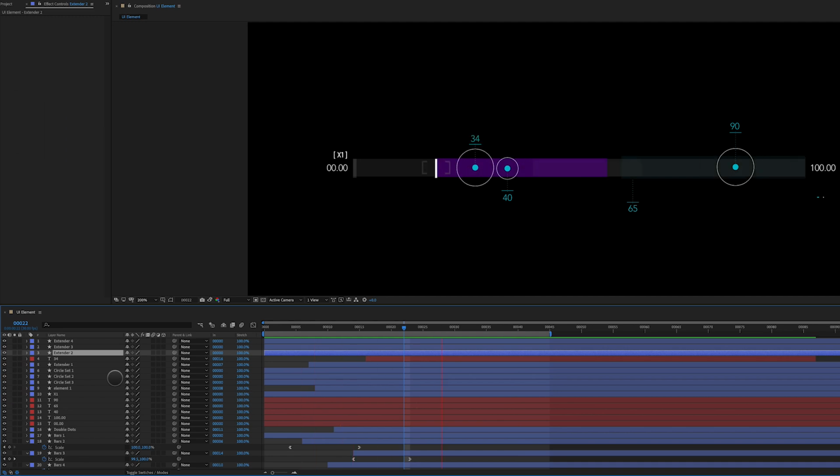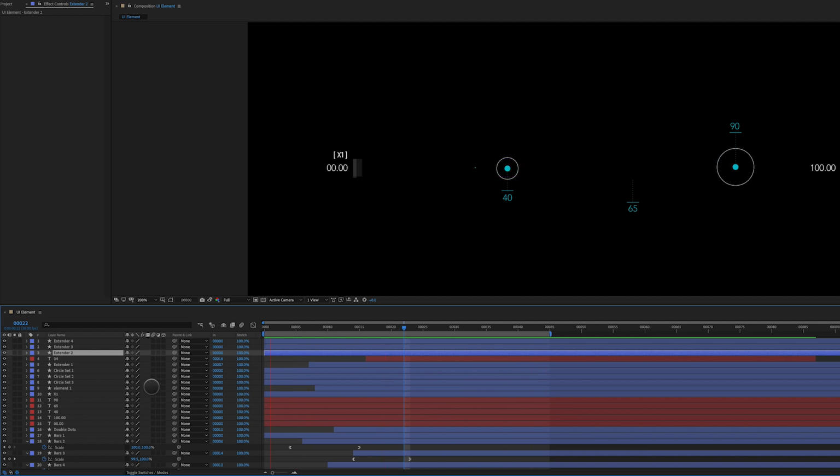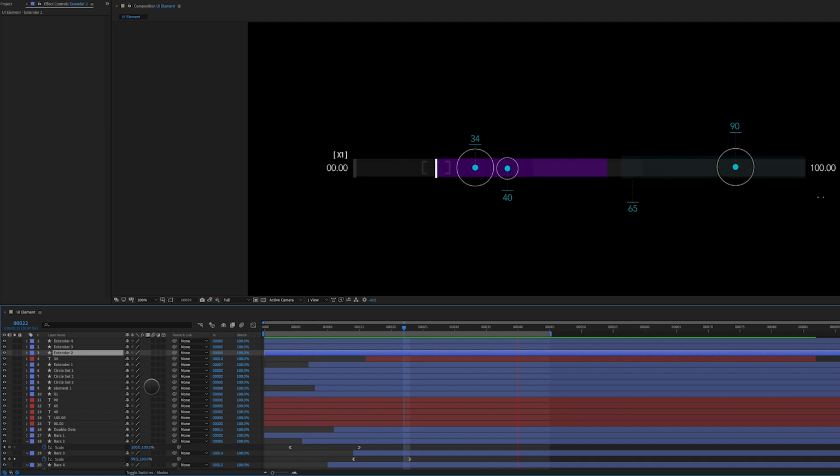Using the graph editor is going to make your animations a lot more interesting versus just solid keyframes where things just move on in a very linear fashion. Because we have a little bit of easing going on here with the graph editor, it's much more interesting to watch, much more pleasing to the eye.